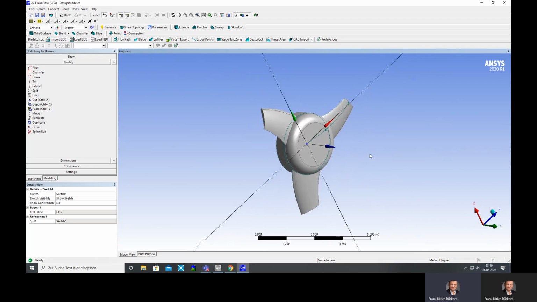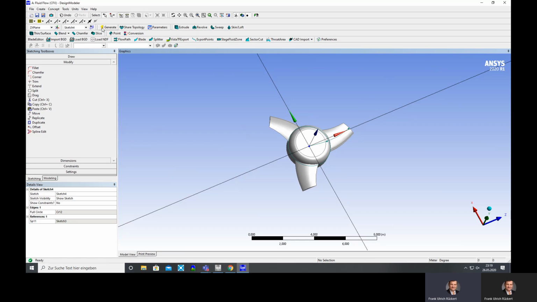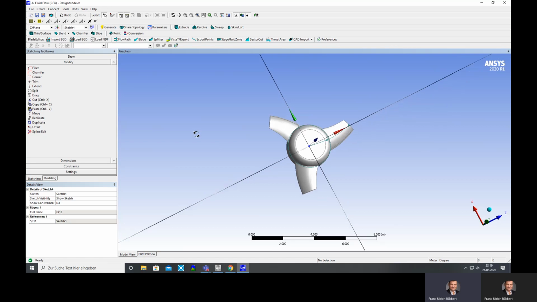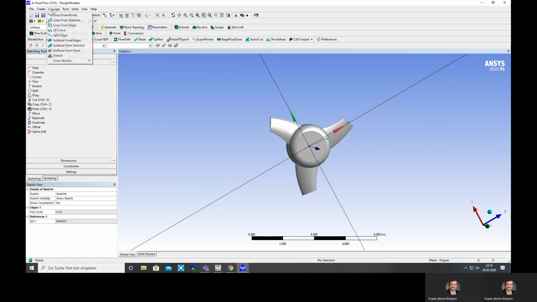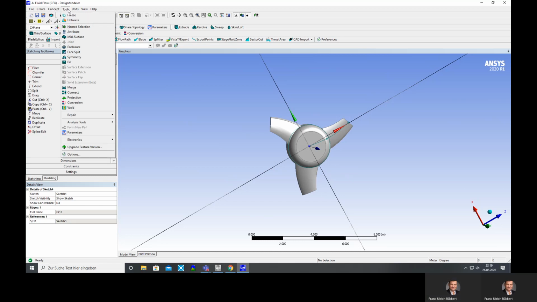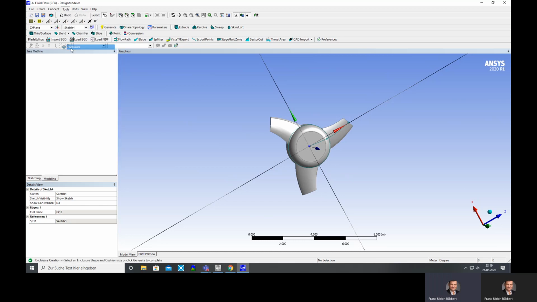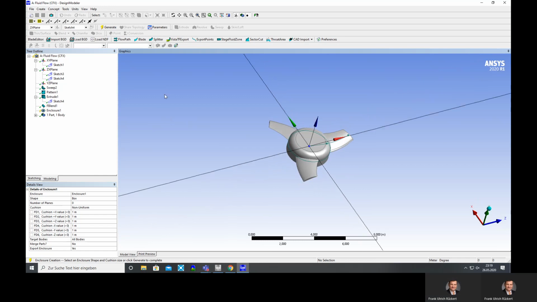I hope it is in the right direction. And now in the last step, we need again our surrounding, our enclosure for the propeller. And here now we don't want a box, we want a cylinder. And the cylinder should be along the y-axis.